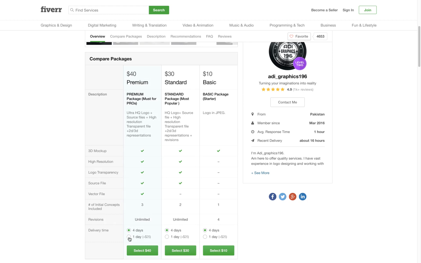And you can speed this up to just 1 day by paying an extra $25, which is pretty good. And he's averaging 4.9, so for that number of reviews, he's doing a really good job. And you can check members since, so he's been on this site for over 2 years, so again, he's looking good. This is the type of provider I would definitely look at.